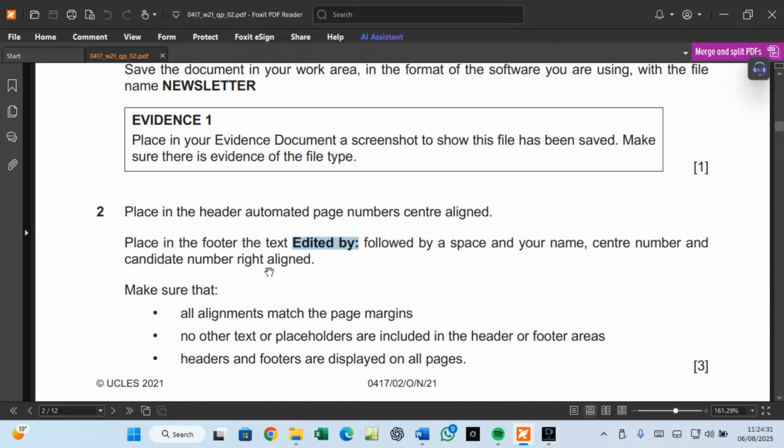So I've already done that. Make sure that all alignments match the margins. Very true. I maintained that it was on the right and the other one was in the center. No other text or placeholder included in the headers and footers. I removed all the unnecessary ones. Headers and footers are displayed on all pages.